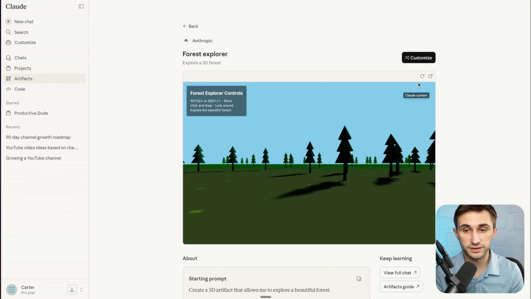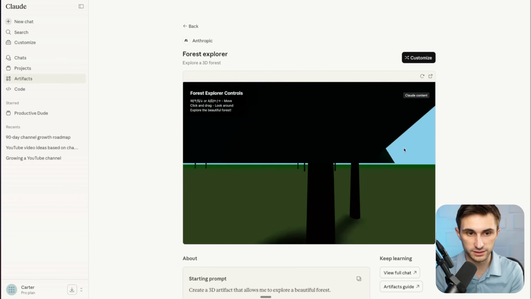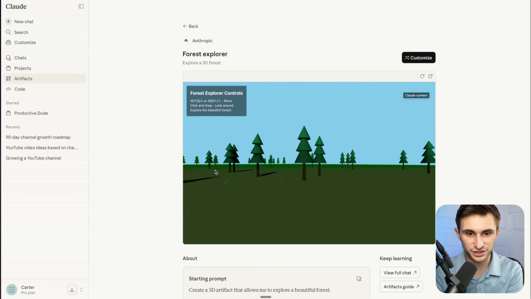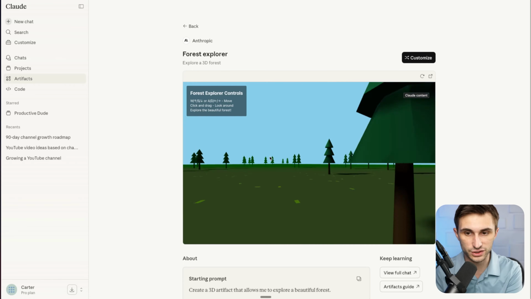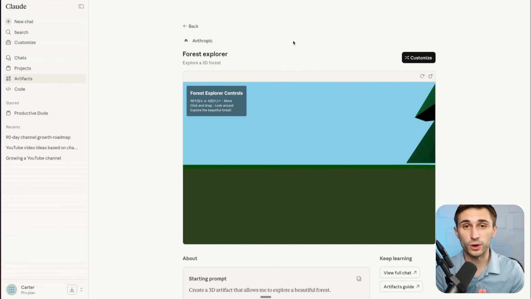if I open this one up, I can be inside of a 3D world where I can move around and I can look at the forest. So this is actually pretty cool, and it's crazy that you can do all of this just inside of Claude's web app, and the opportunities are endless. But we haven't even created our own artifact yet, so that's what we're going to be doing next.